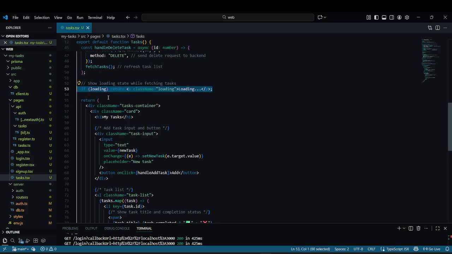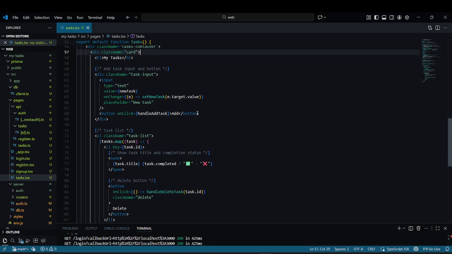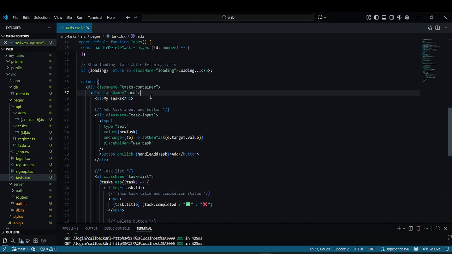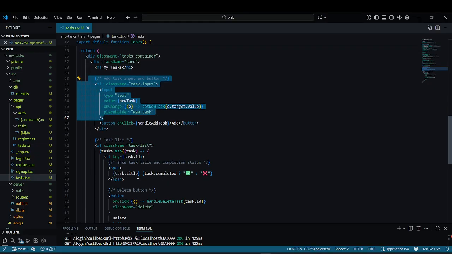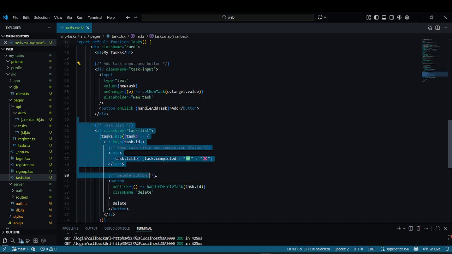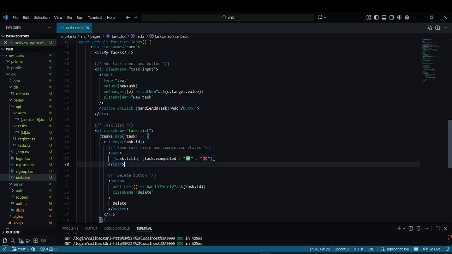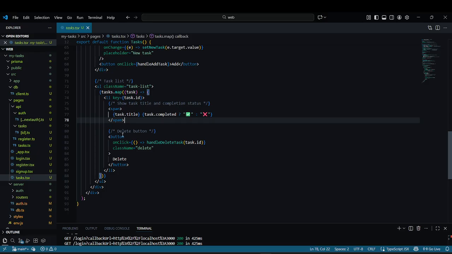And then this is if loading return the paragraph, so it will just show a loading state while fetching the task. And then over here, I just have my task container with the heading, the input field, the task list, and then whether the task was completed or not, and then the delete button over here.